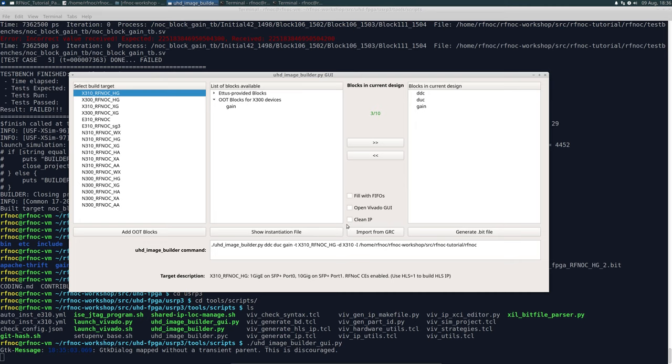Clean IP. So when you do a build, it's going to generate a lot of IP. Sometimes what happens when you're upgrading between FPGA versions, other releases of UHD use more modern versions of Vivado. And when you go between the different versions, the IP changes. Sometimes that can cause errors. So this clean IP button is nice because you can click it and run it once and it'll just delete and clear out all the IP and rebuild to deal with those errors.